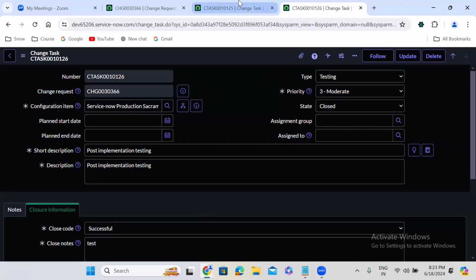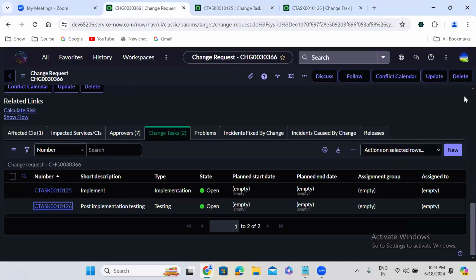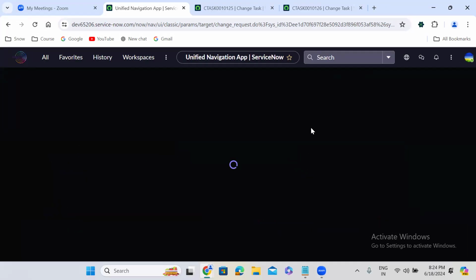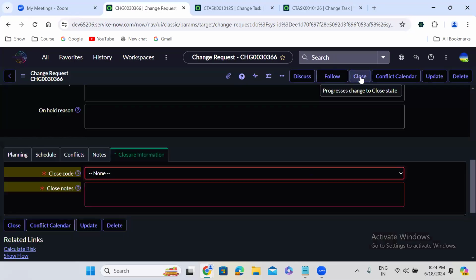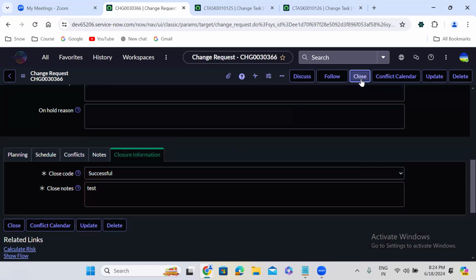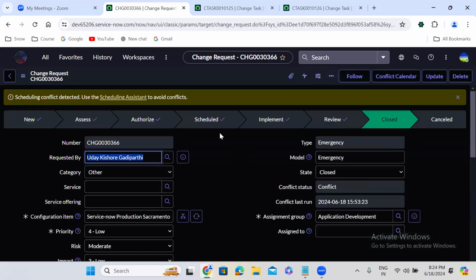Then once you complete the testing task, the change will go to review phase. So review means, guys, the person who is going to make the changes will review it. Okay. So now finally it is in the review phase. The person who made the changes will provide his feedback here. Now the emergency change request is closed.